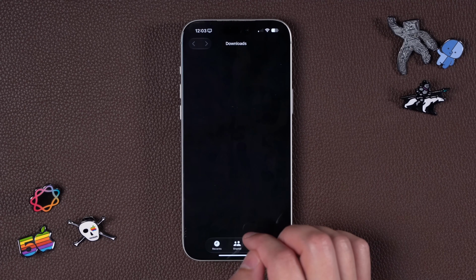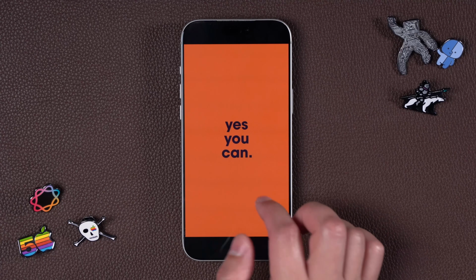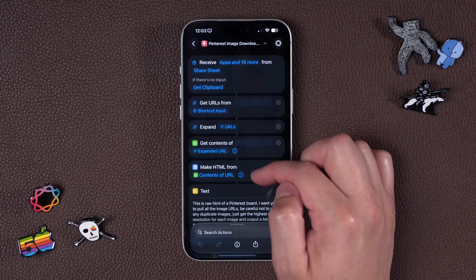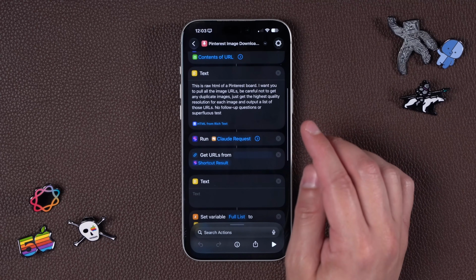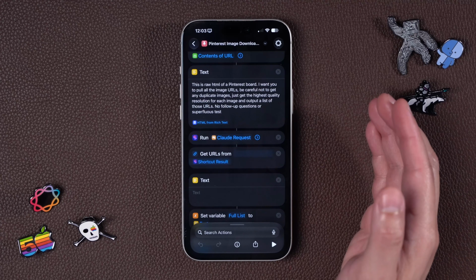Let's go to the Files app, and here in the Downloads folder, here are all the images from that board, and you can also choose to save these to the Photos app if you'd like. One word on this shortcut: I'm having to use Claude to parse the HTML from the Pinterest board, and so this action right here is going to be different in the shortcut that you download.